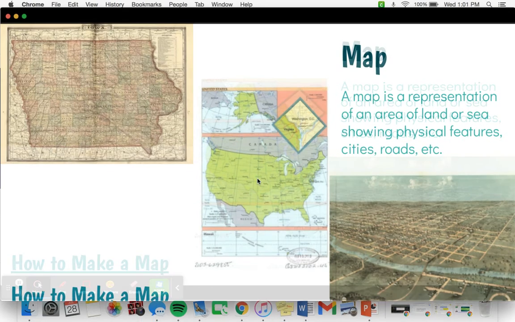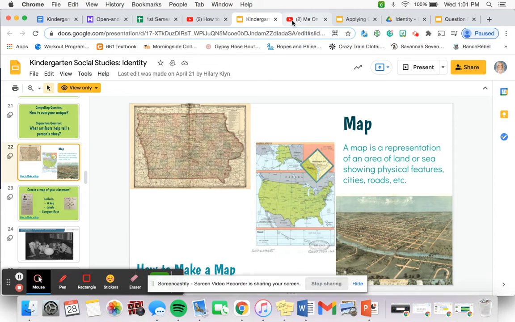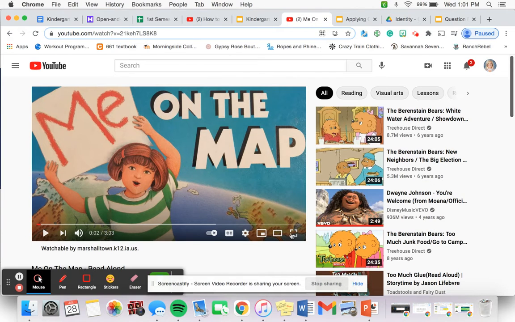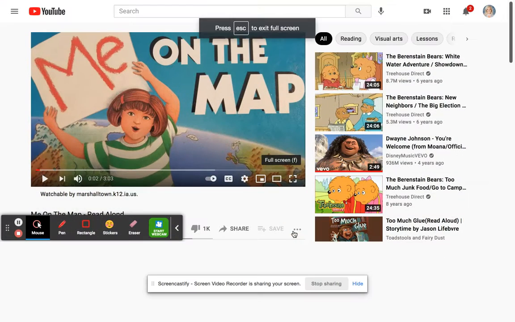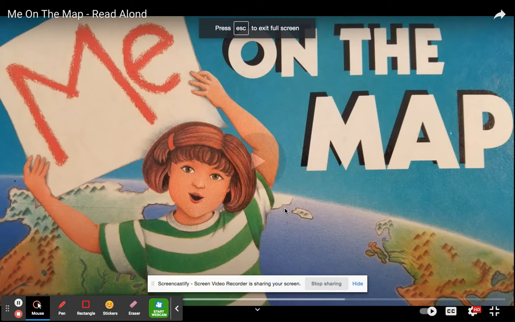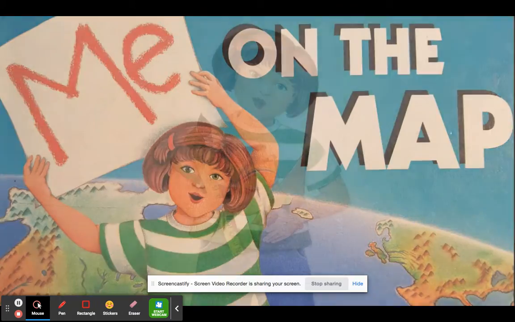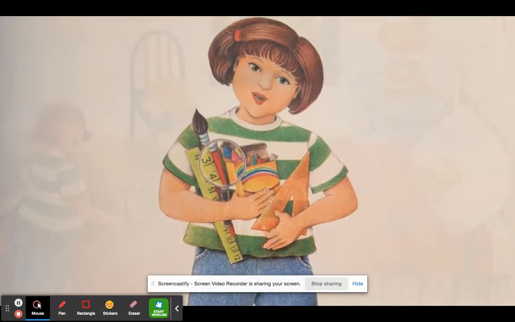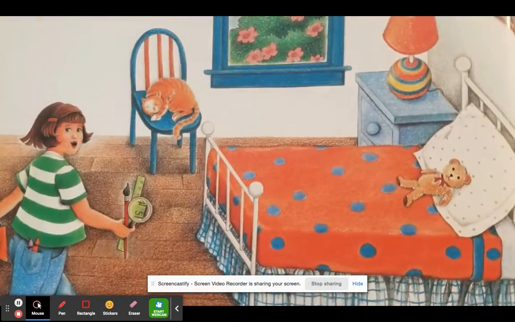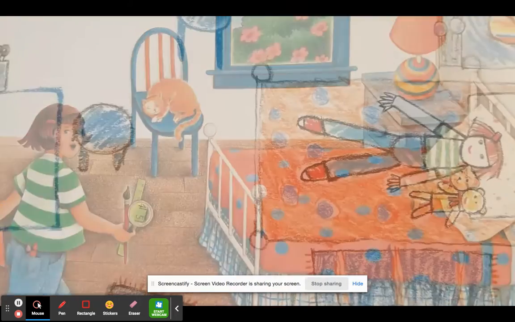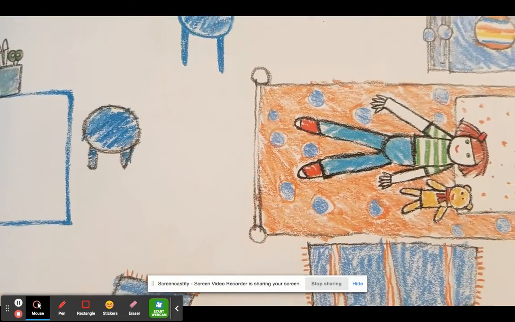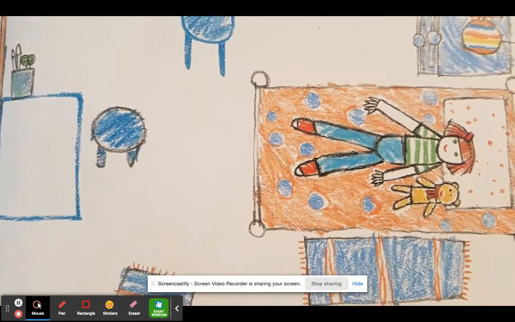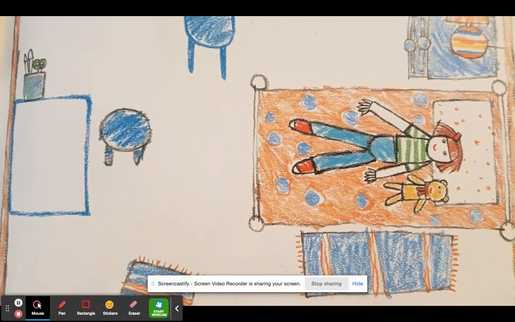All right, I have a book for us to listen to today. This book is called Me on the Map, illustrated by Annette Cable. This is me. This is me in my room. This is a map of my room. And this is me on the map of my room.